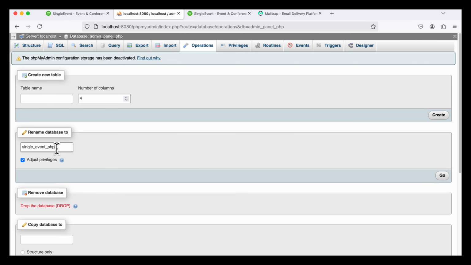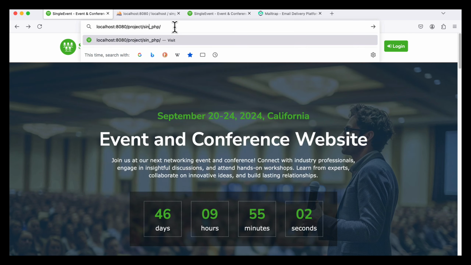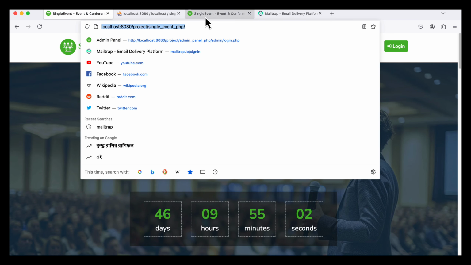You see now it is single event PHP. So I have changed this one and this one. Now if I want to run the project, here I will have to call single event PHP. Now it will be called, otherwise it will not work. So you see everything is working.